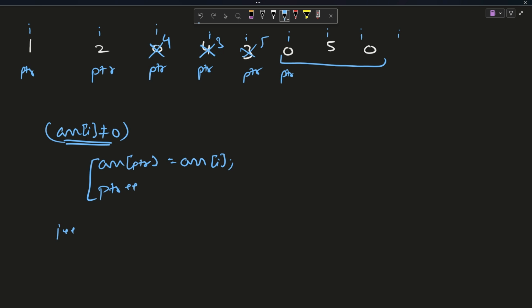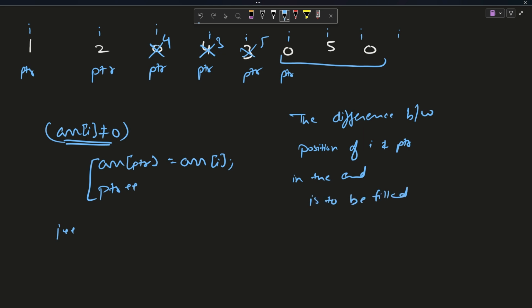As you can see, the difference between the position of I and PTR in the end is to be filled with zeros, because those are the only points where I surpasses PTR with 0. So the number of positions left for PTR to cover them all with zero: this will change to zero, this will change to zero, this will change to zero. And the final answer will look like 1, 2, 4, 3, 5, 0, 0, 0. Exactly what you needed.